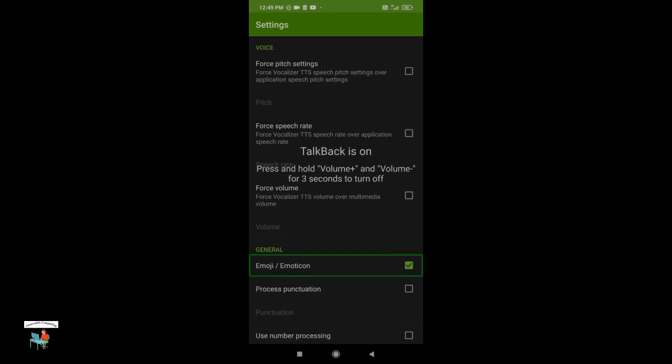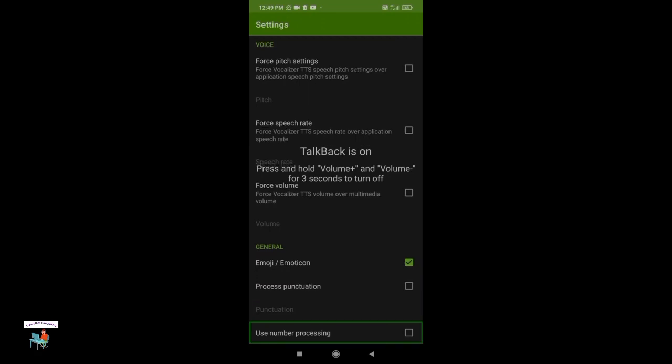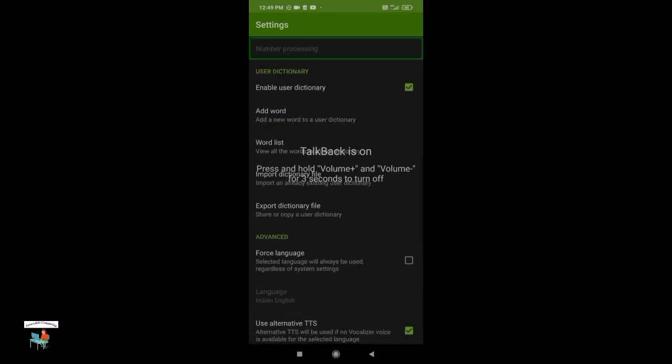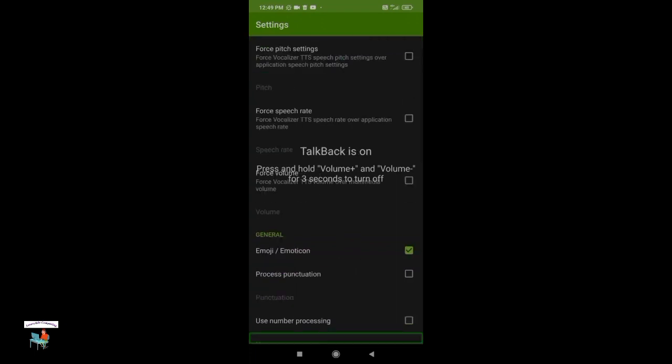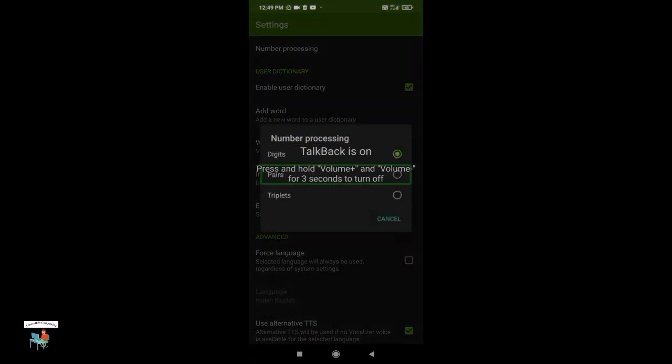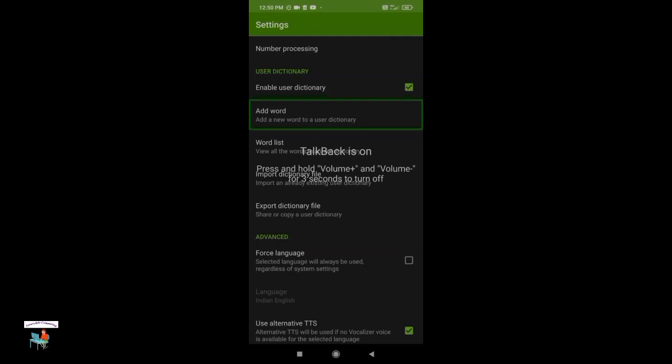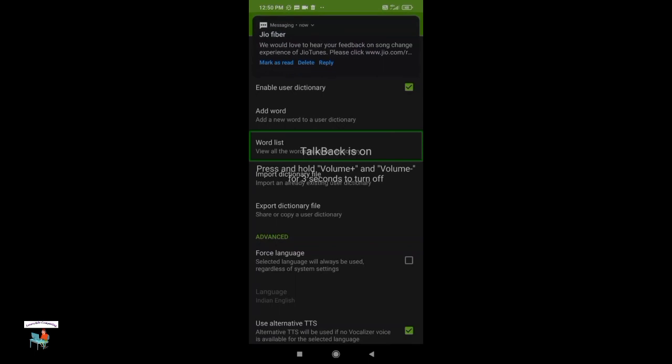Emoji, emoticon, tick. Punctuation 11 of 31. Use number processing, not ticked. Use number processing tick box. Number processing 13 of 31. Use addition, not ticked. Numbers 2 of 3, triplets 3 of 3, cancel button, ticked digits 1 of 3. So you can set the numbers as digits, like 1, 2, 3, 4, 9, 8, 7, and this type of announcement will happen. Word list: view all the words. You can check all the options.